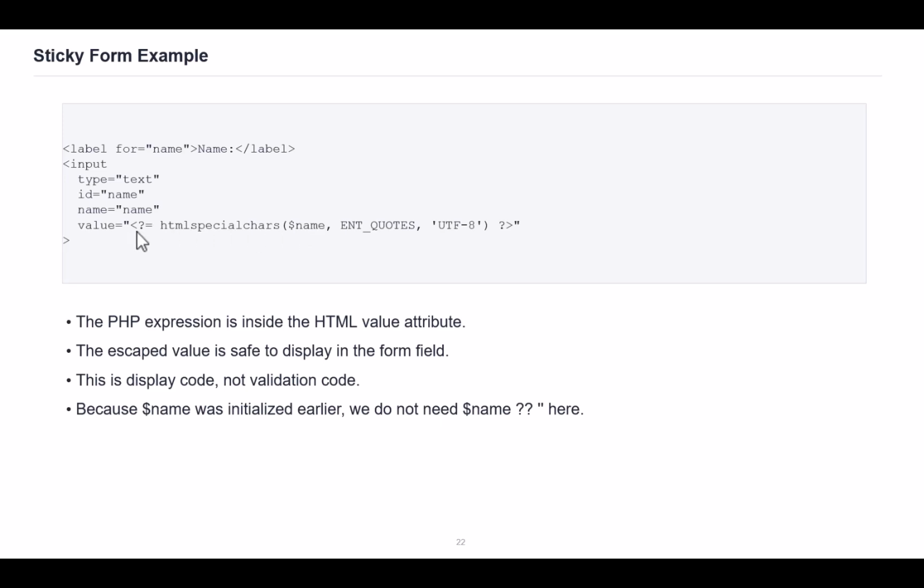Notice the short PHP syntax. This is called the short echo tag. It is simply a shortcut for echo. However, because the name contains user-submitted information, we do not want to display the raw value directly. Instead, we use the htmlspecialchars function, which safely prepares the value for HTML output.